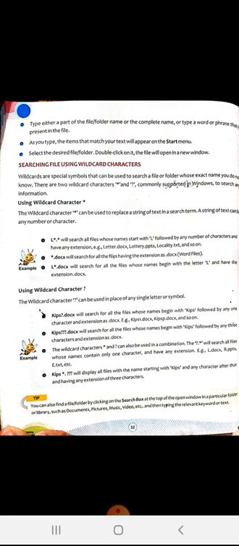Right? For example, first example, dear students, kips question mark dot docx will search for all the files whose names begin with kips but followed by any one character. Kips, suppose kips1, kips2. So any one number, .docx, and word files will be there because the extension is .docx. For example, kips1.docx, kipsp. So kips will be there, and after that one character will be there.